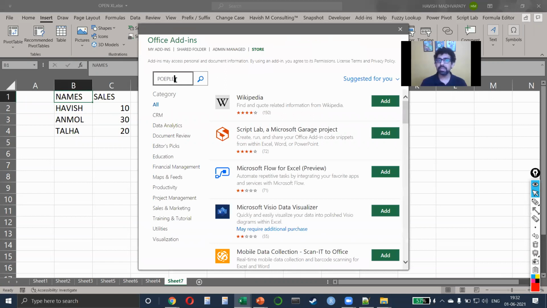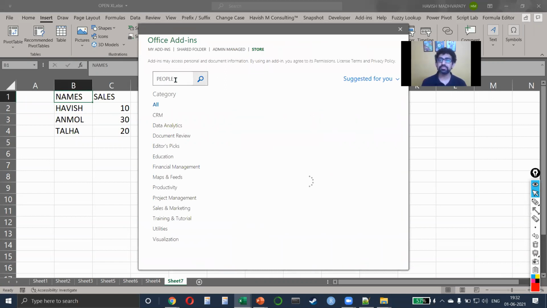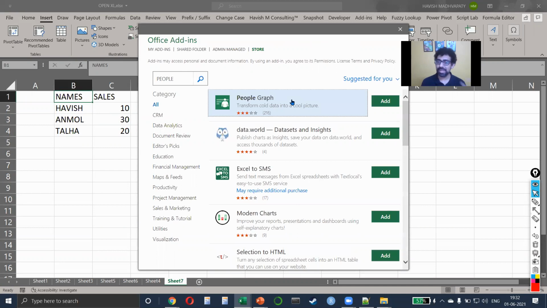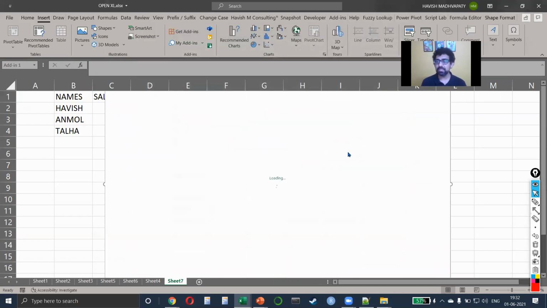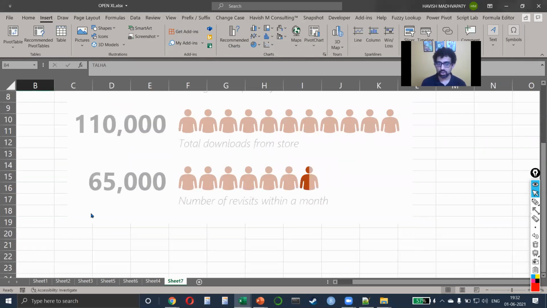I want something called the People Graph. It's free. It's made by Microsoft. Click on Add. And once the People Graph gets added, it is embedded as a web page on your document like this.